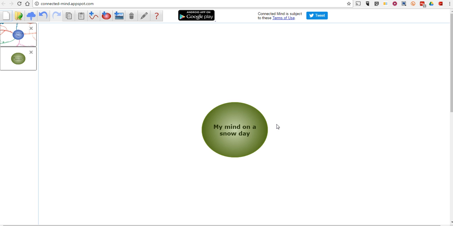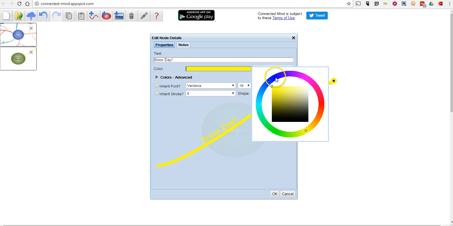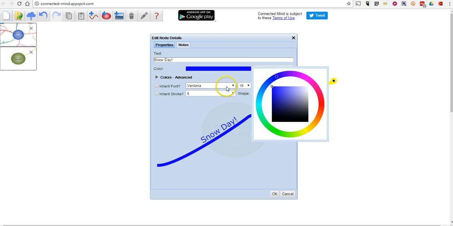Now the next thing I want to do is draw in a line. So I can click and drag and just start drawing my line. And now I can label that line, and we'll call it Snow Day. And let's change the line color because that yellow is going to be hard to see. So let's make it blue.